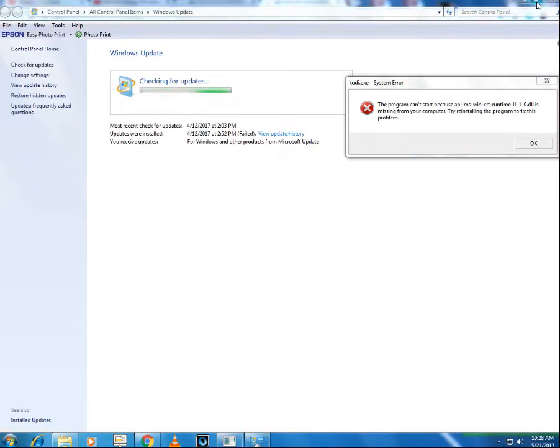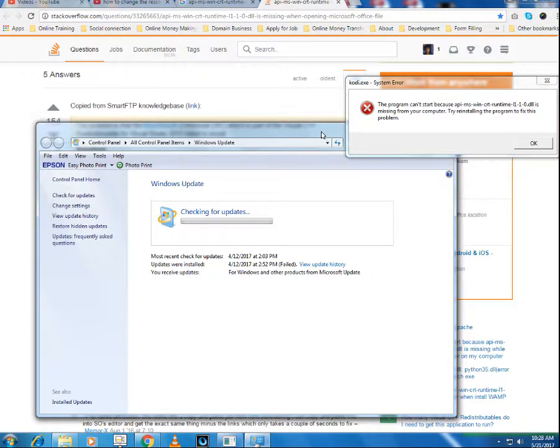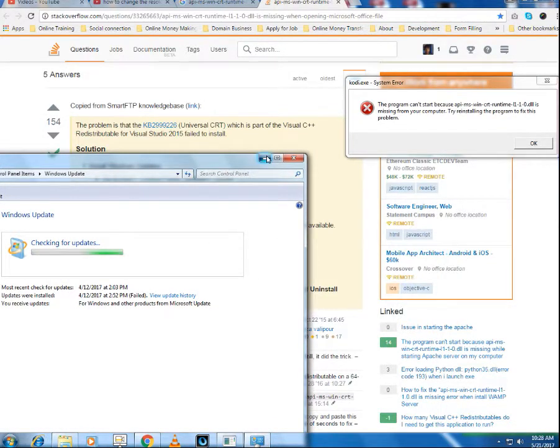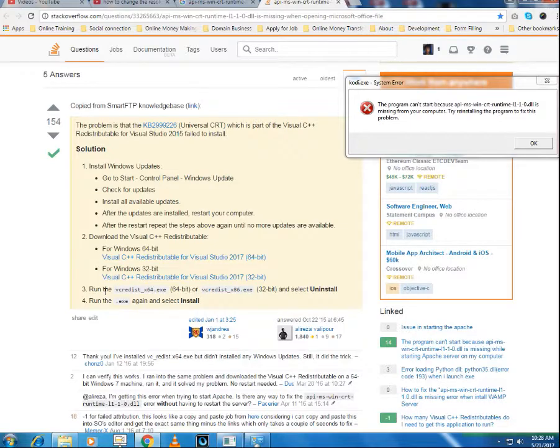After doing this, what you need to do next is restart your computer. Once you have checked for updates and installed that particular update, you need to restart your computer. Once you have restarted, in the next step you need to download the Visual C++ Redistributable for Visual Studio 2017 for 64-bit Windows.